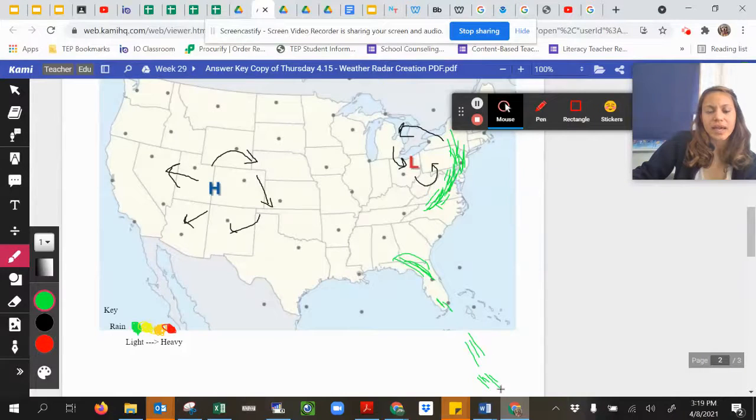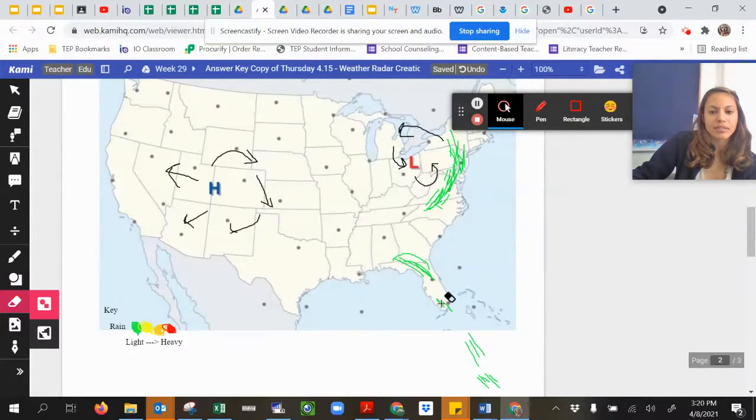and it's there on the map, I don't know what that is. I don't see a low pressure system here. This is very random. So I'm not going to count that. Your teachers are not going to count that.